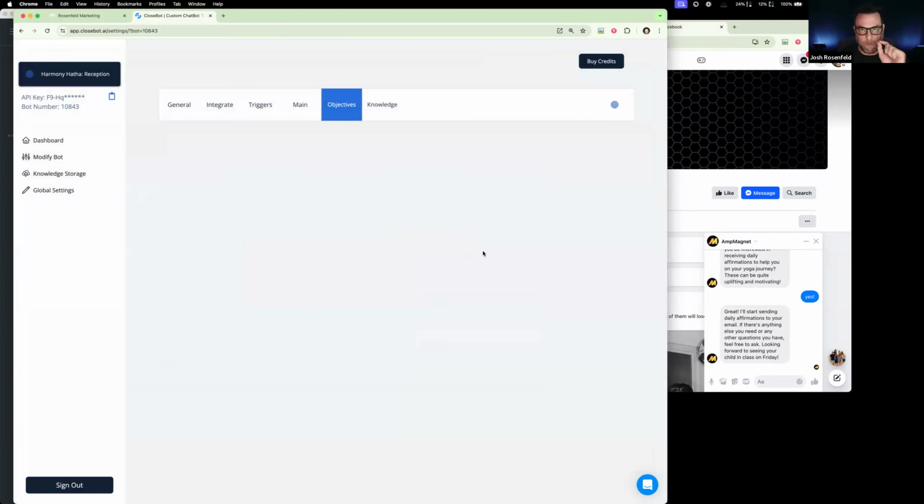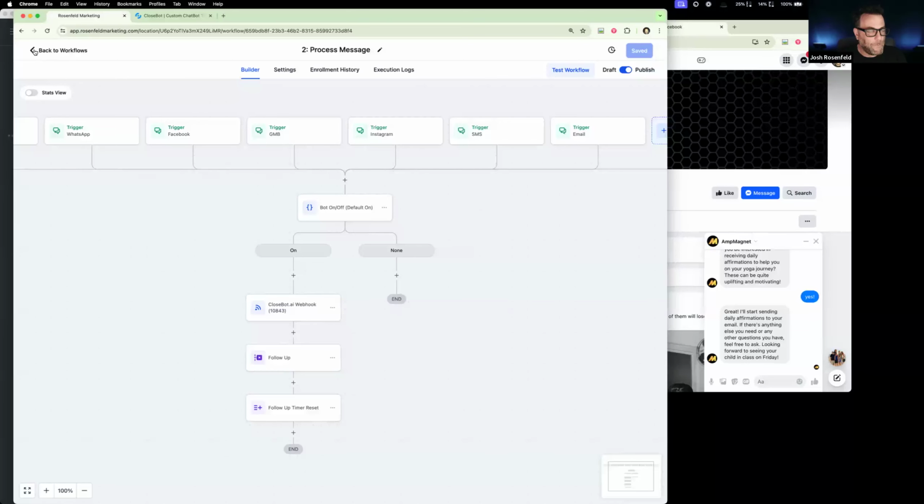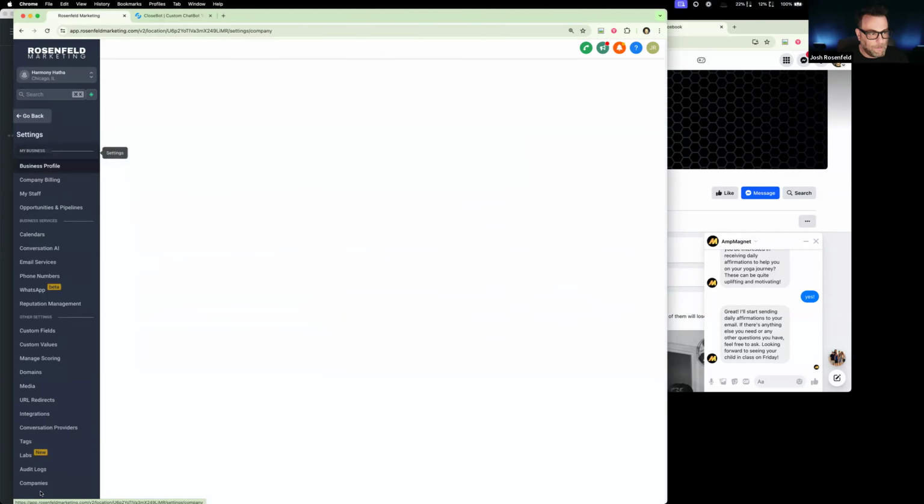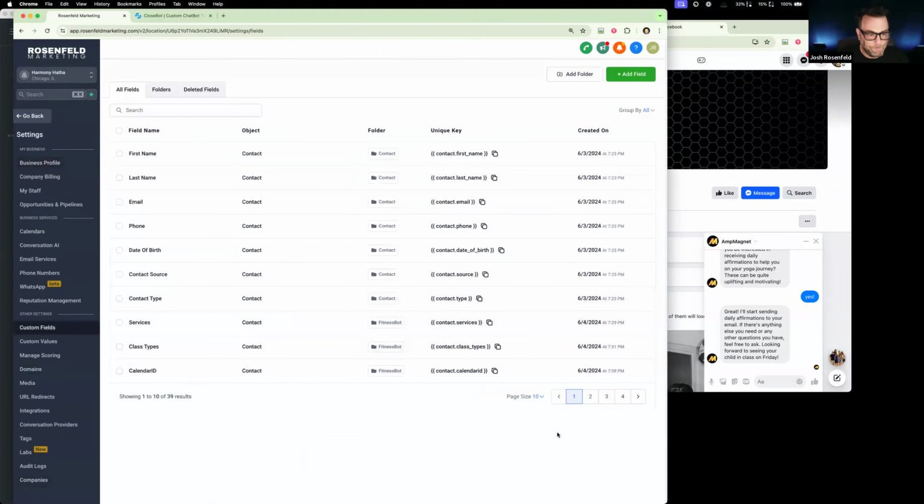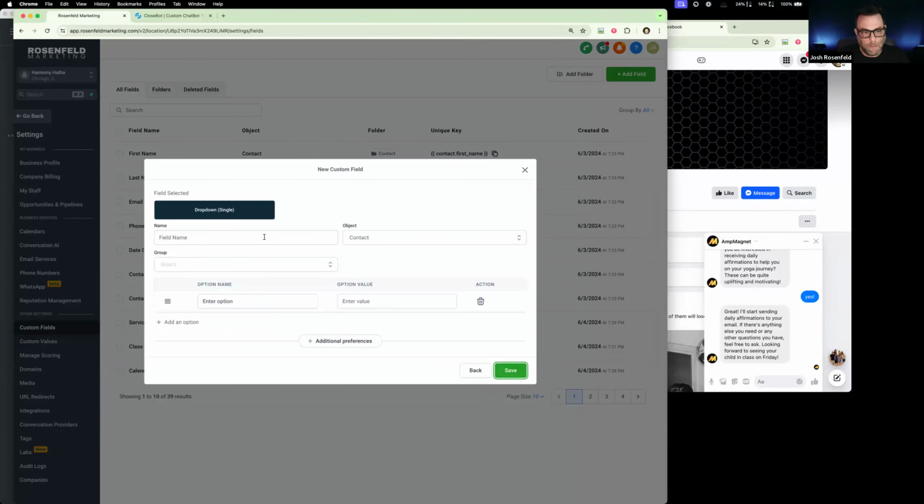The default that CloseBot gives it is booking. You might want to add a title to it. Okay, so now we have booking reception. Now what I need to do is create a field. So in GoHighLevel, I'm going to go to settings, custom field. Oh, we already have the custom field. Actually, no, it's not. I'm not routing on server. So I need to make a new field, a single drop down.